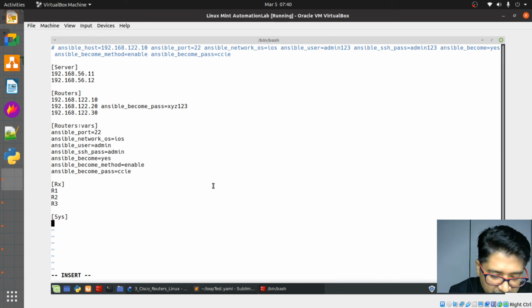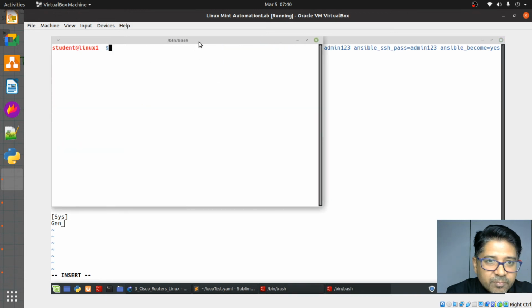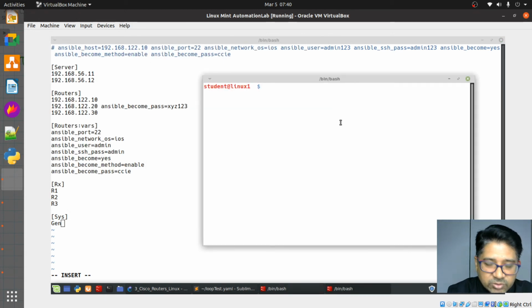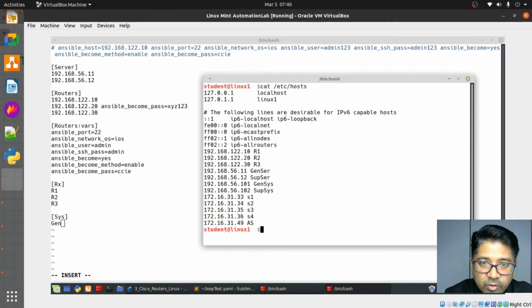Okay, let's open another bash. Open another terminal. Yes, thank you, Nikhil. Yes, I can open another bash and check it out. Cat /etc/hosts, that's the inventory I want to see. So we have it here.